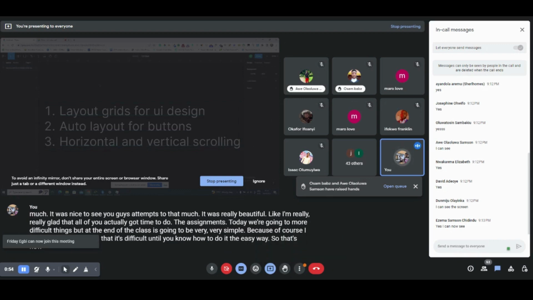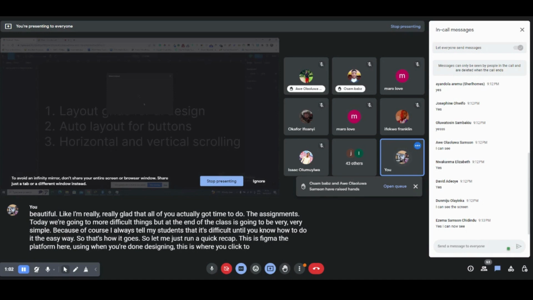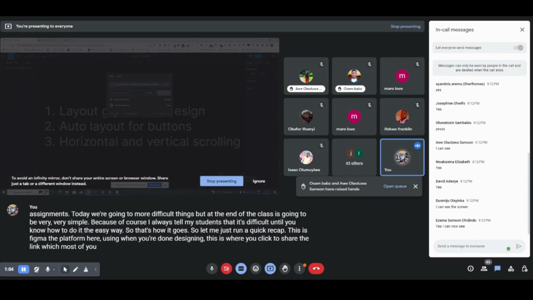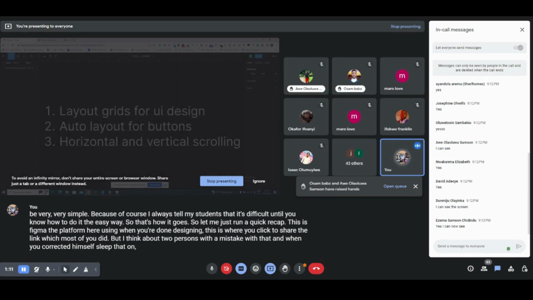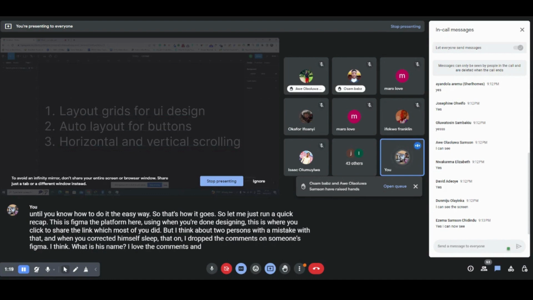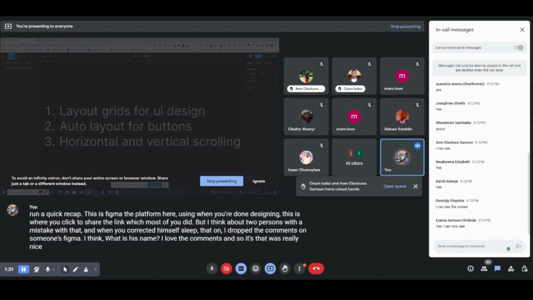So let me just run a quick recap. This is Figma, the platform we are using. When you're done designing, this is where you click to share the link, which most of you did, but I think about two persons made a mistake with that, and they corrected themselves later on. I dropped a comment on someone's Figma, and he saw it, so that was really nice. On Figma, you can collaborate. More of that to come later.